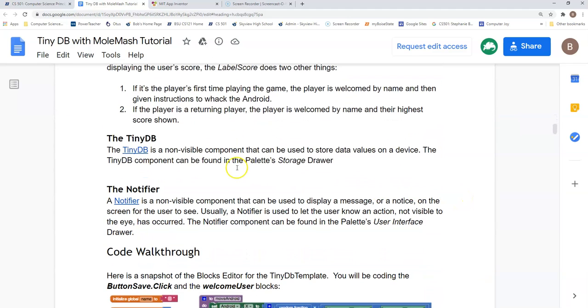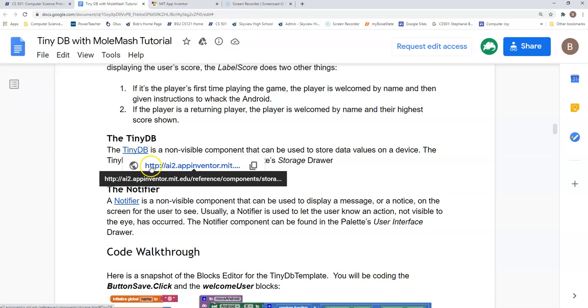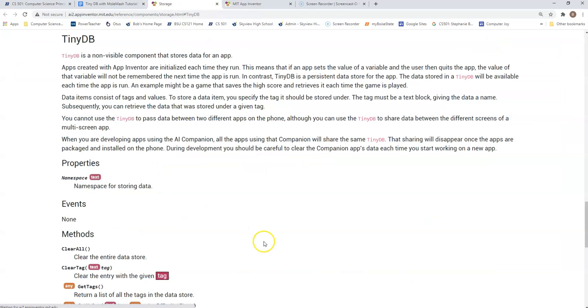Okay, so we're going to be using a TinyDB. It's a non-visible component that can be used to store data values on a device. The TinyDB component can be found in the palette storage drawer. Let's look at this to see a little bit more information about our TinyDB.